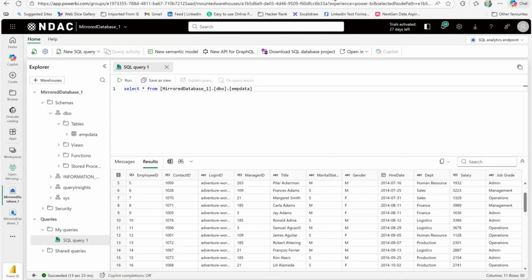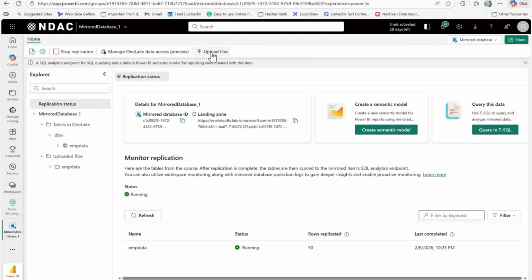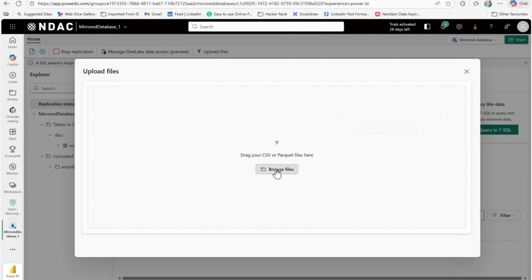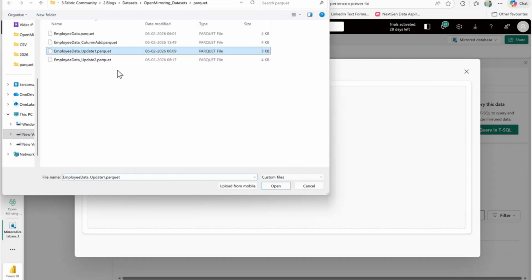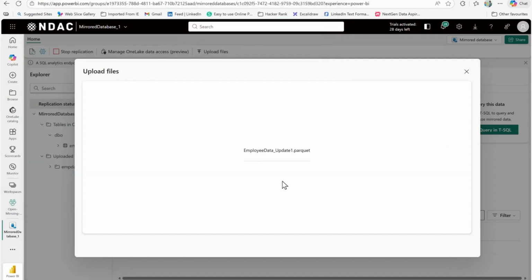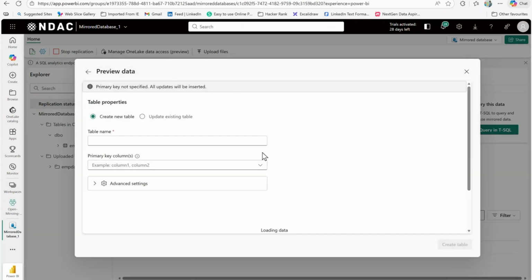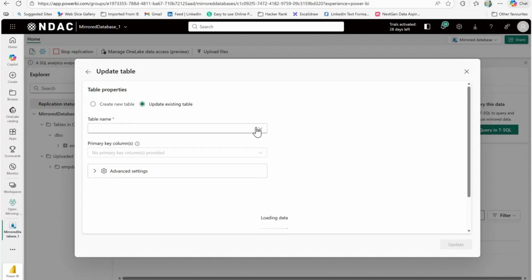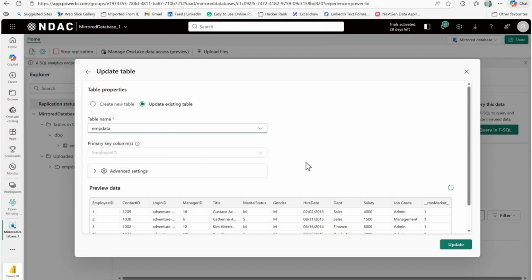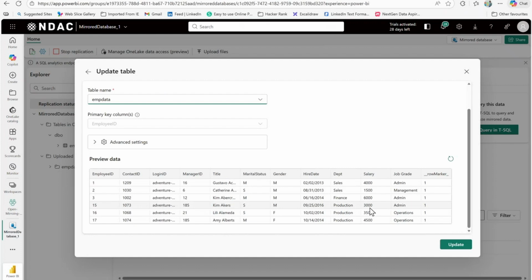Simple, very simple. Just go here. Again click on upload files. Click on browse files. Now select this update one.parquet file. Now if you remember, initially these two options were not there. Why is it asking now? Because we already have one table in our mirrored database. That's why it is asking two options. Instead of creating a new table, I'll update my existing table. So I selected this. What is my table? Employee data. Okay, fine. So it loaded the data preview also.